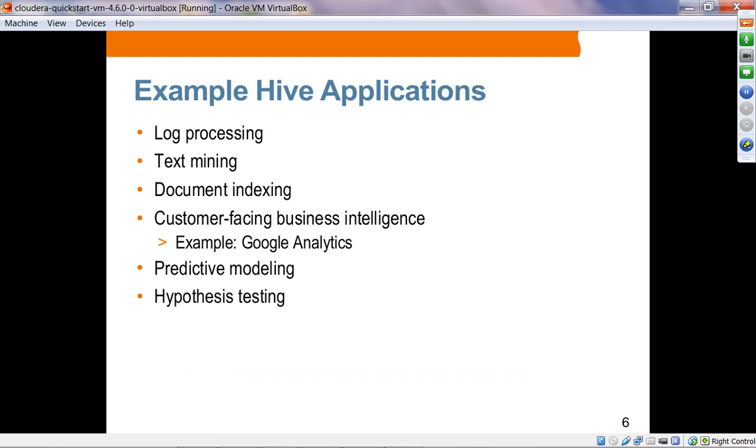Example Hive applications: log processing, text mining, document indexing, customer-facing business intelligence, predictive modeling, and hypothesis testing. These are the operations that you want to perform in batch mode. These are analysis operations, OLAP, not OLTP.